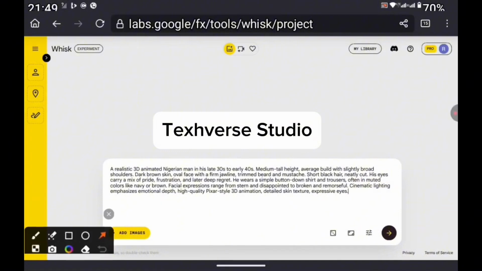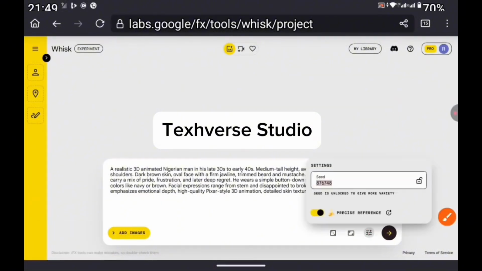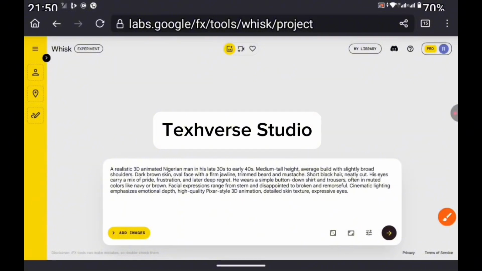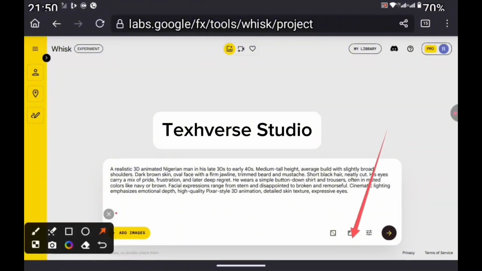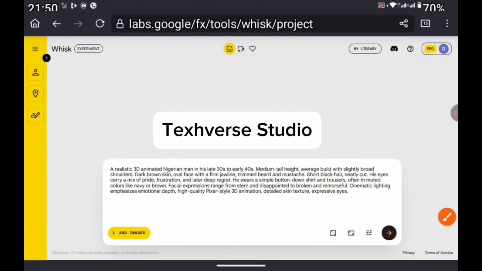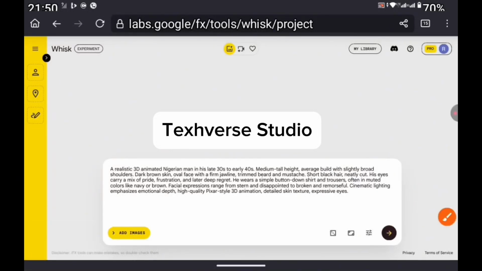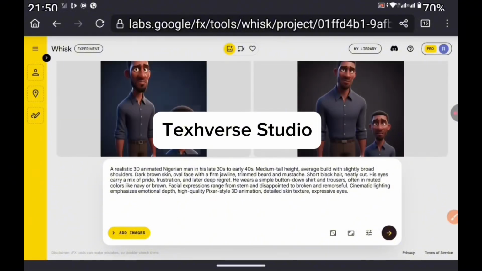Now paste the description right here and click on the settings icon. Make sure the nano banana precise reference is turned on. The next thing is for you to select your desired aspect ratio. I'll be going with 1:1 for this particular generation, and I'll click on enter, and you wait for your image generation. And this is what we have.